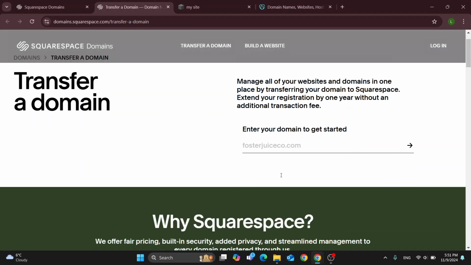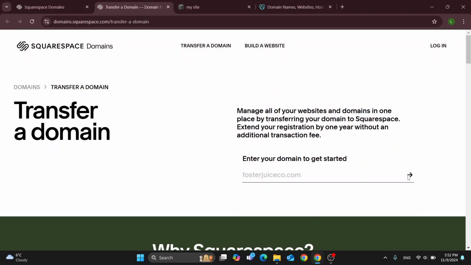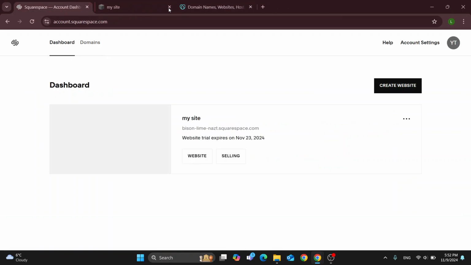So you can enter in the domain that you have bought and that you own. Enter it in right here and click next, guys, to follow the steps to get started with transferring your domain, entering all the info, proving it's yours, and after that it will be successfully connected to the website that you choose. But yeah guys, basically that is how to do it.